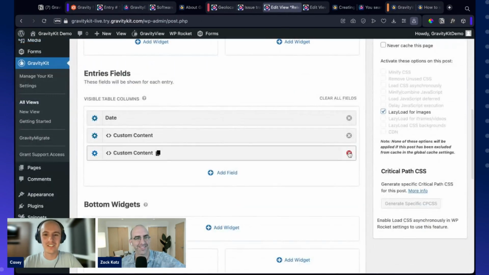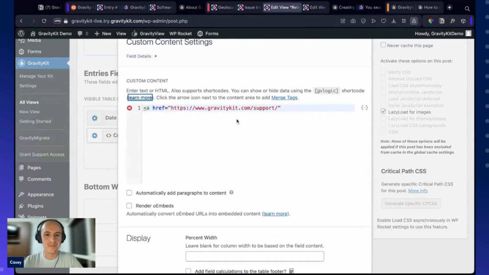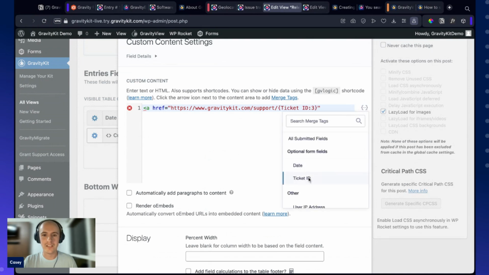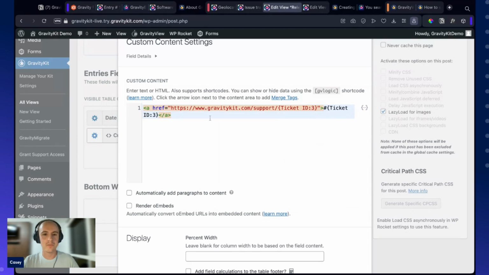All right, finally. Okay, so let me continue here. I'm setting up this custom link, and I'm going to add the ticket ID there. So this is just an example. Let me finish that off. And then for the link text, I'm going to add the ticket ID again. So we're going to create basically just a simple anchor link.